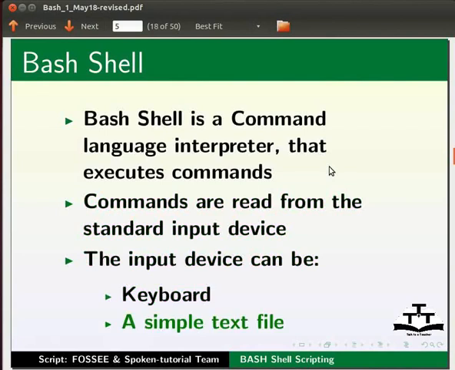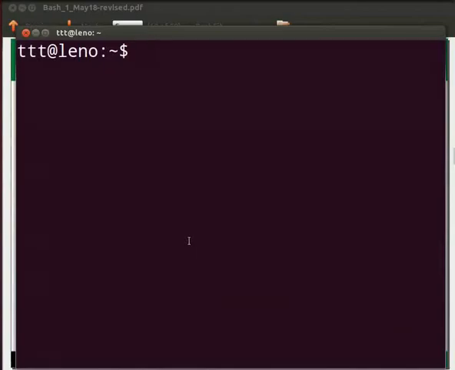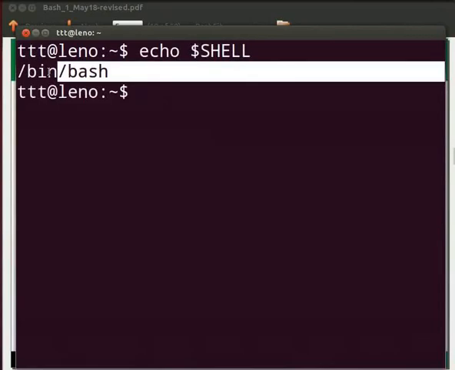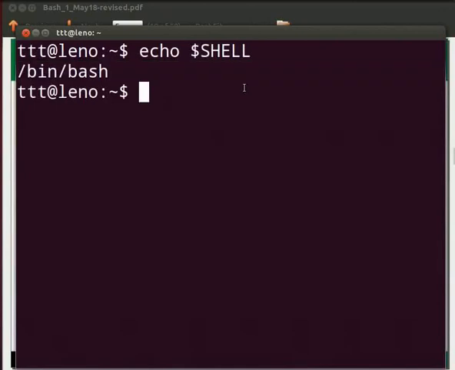Let me show you what is a Bash shell. Open the terminal window by pressing Ctrl, Alt and T keys simultaneously on your keyboard. This will open the GNOME terminal. To check which type of shell we are using, type echo space $SHELL in capital. Press enter. You will see the output printed on the next line as /bin/bash. This indicates that we are using the Bash shell.